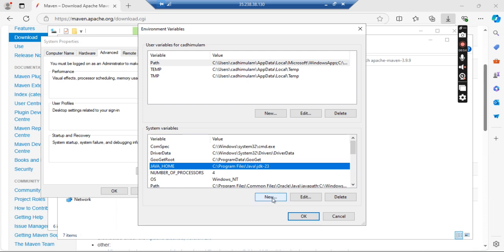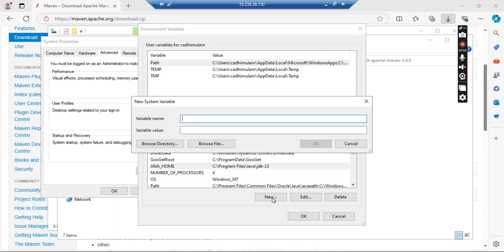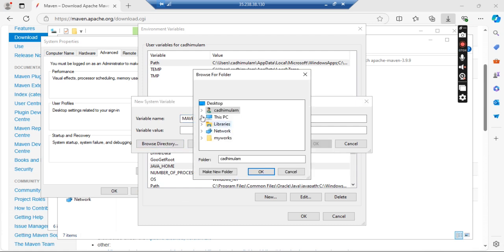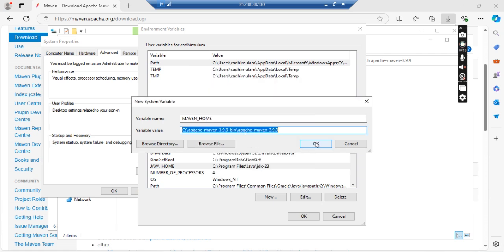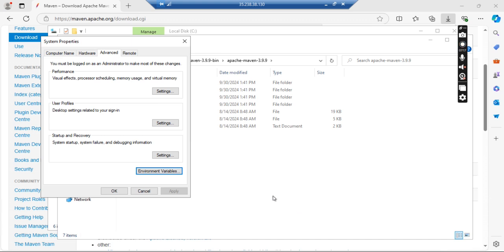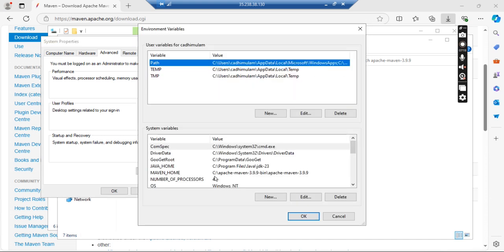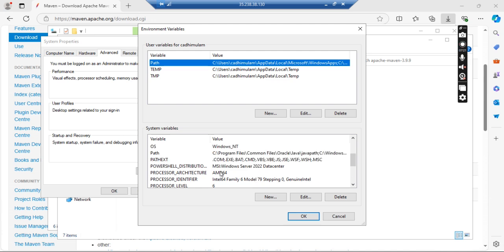Now let us go for another one, that is Maven underscore home. Then let us browse directories. In C drive again, we have this one. We need this up to this parent folder. Click OK. Then again environment variables, and then we need to edit the path variable.